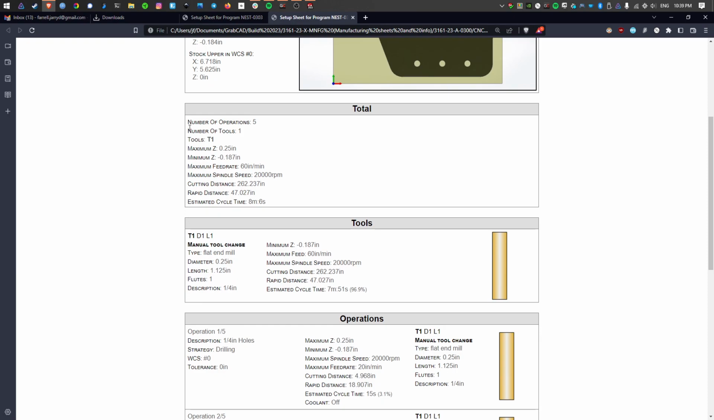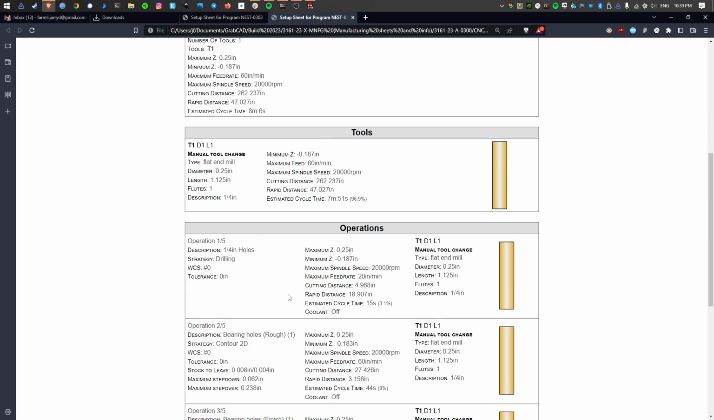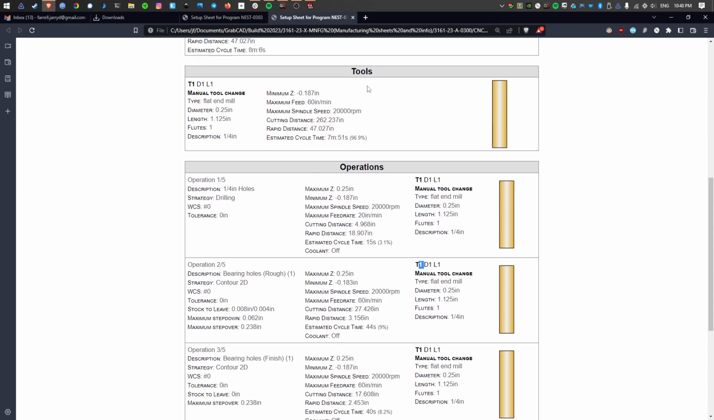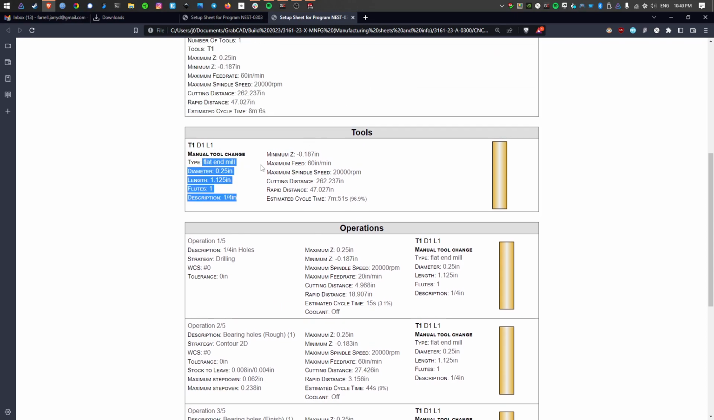Okay. So now you can see all these kind of stats. Number of operations 5, number of tools needed 1, tools T1, that doesn't really matter because we don't have an ATC. Your feed rate, spindle, so this is helpful because we have to set the spindle RPM manually. And then these are just kind of some stats. So cycle time 8 minutes. Now these are all your operations here. And they all use T1 here, which is defined over here. So it's a flat end mill, 1/4 inch, single flute.